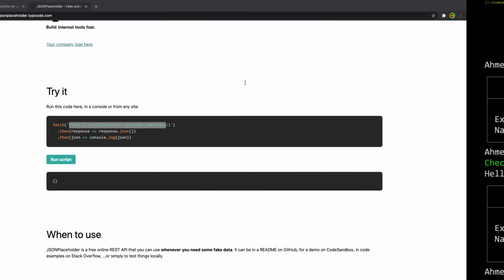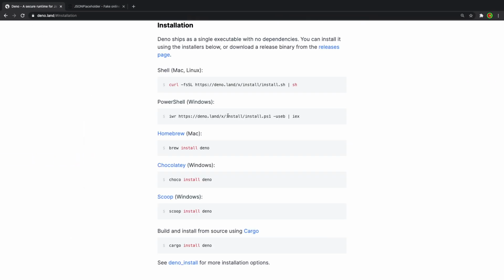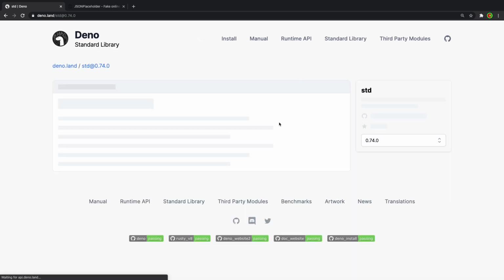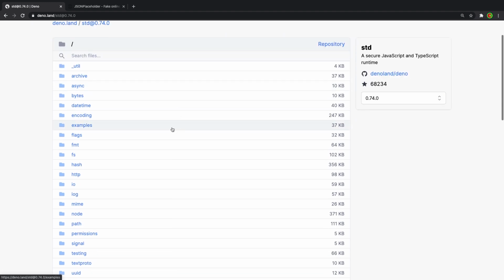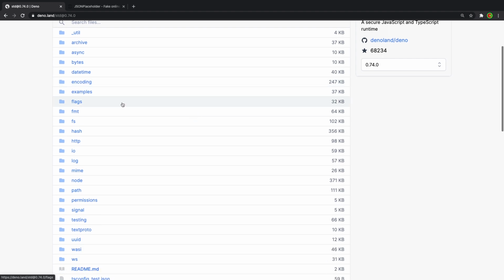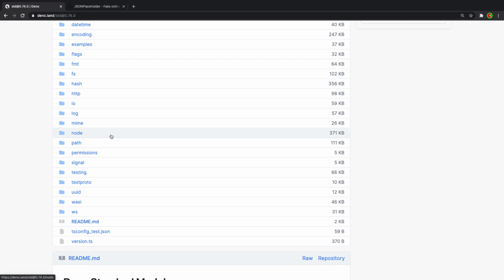By the way, I also wanted to demonstrate that Deno has a really nice standard library, which means a set of features that actually doesn't come with Deno itself, but you can import from the web, which is pretty nice. It makes Deno itself lighter, and you only import what you want to use. So we have a bunch of cool features here. I'm going to demonstrate a simple one.